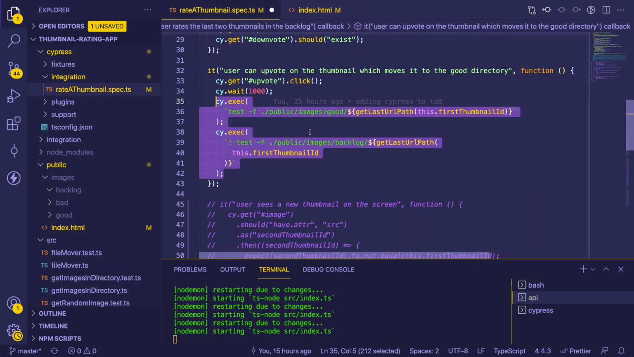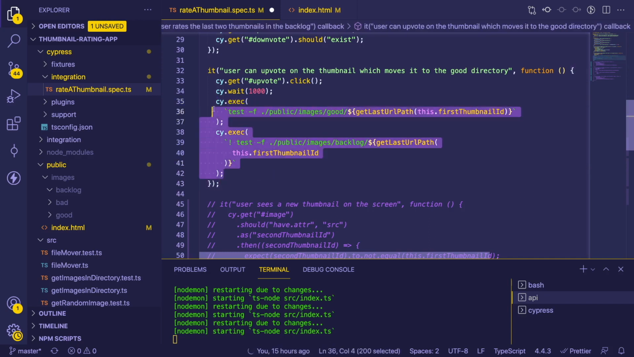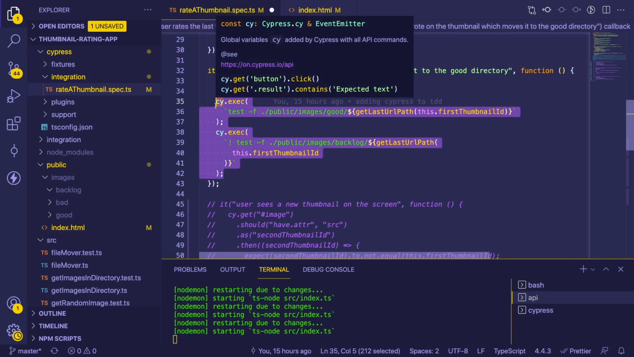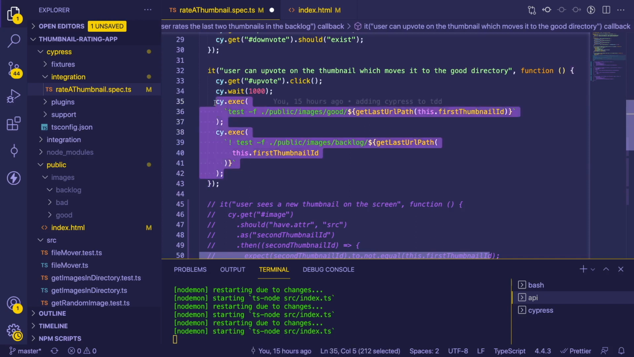Now keep in mind that if you have user-facing functionality that we can verify that these files have been moved around, like let's say we have a new UI that displays all the good thumbnails, or a new UI that shows all the backlog thumbnails, or all the bad thumbnails, you don't need to do this lower level operating system stuff. You should probably be hitting those public-facing endpoints or hitting those user interfaces to verify that things have been changing. But since we are not implementing those right now, we're just going to check the operating system. This might be a little dirty, but it works.